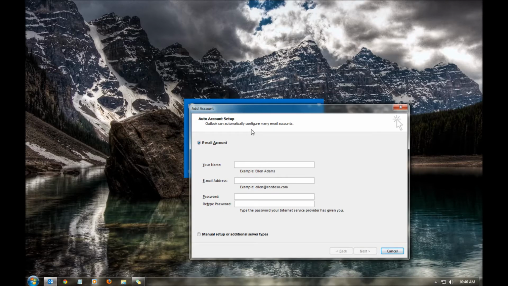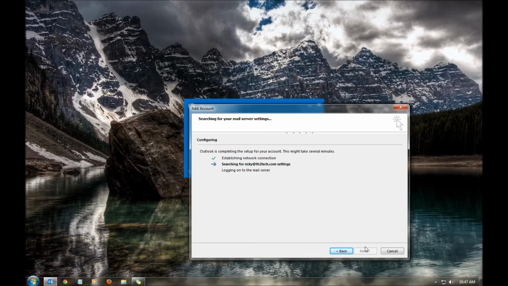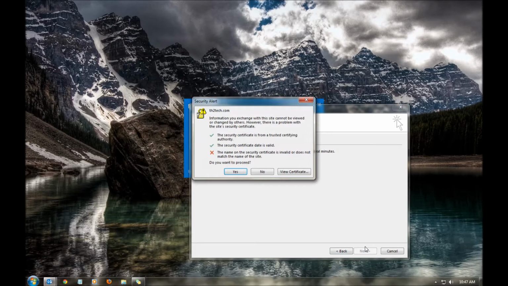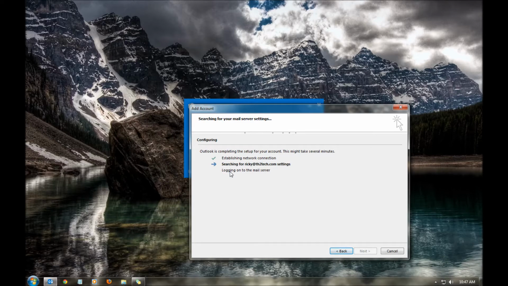And then it gives you the auto account setup page, and in here you just fill in the blanks. And hit next. Right now Outlook goes out to a service called Auto Discover to figure out your exchange settings for your account. Once it has those settings, it will add these check marks. If you get any prompts about certificates, you can go ahead and click no on them. You should not get a prompt for a certificate for the actual Auto Discover service itself.